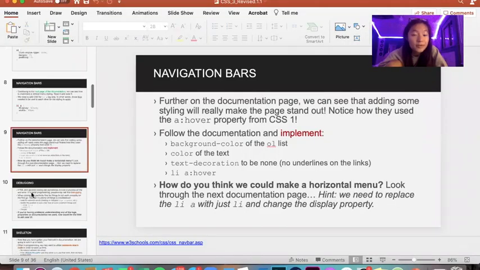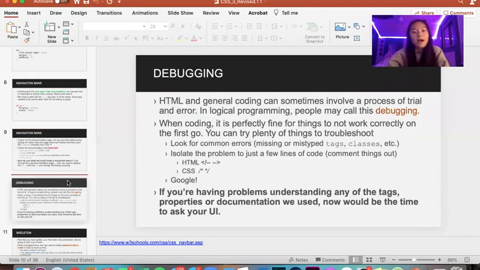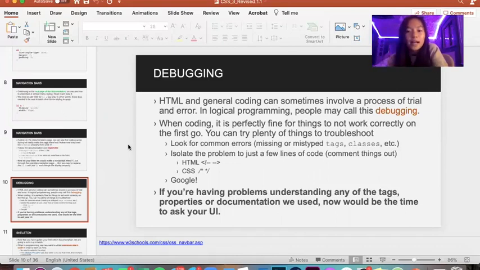Before we really move on to our next new content, we're going to talk a little bit about debugging. So HTML and general coding can sometimes involve a bit of trial and error. We're not perfect. We're bound to make mistakes. I have certainly. I was doing this lesson recording earlier and I couldn't even figure out why my code wasn't working. It was just the way I was linking my HTML and CSS pages.